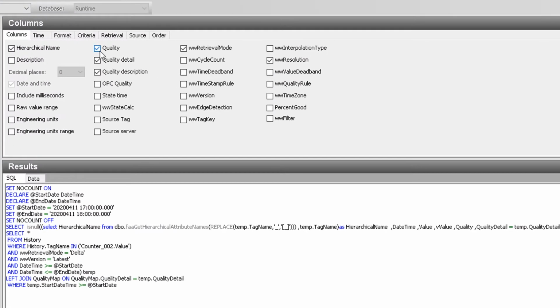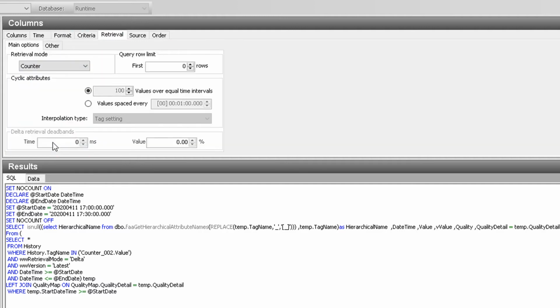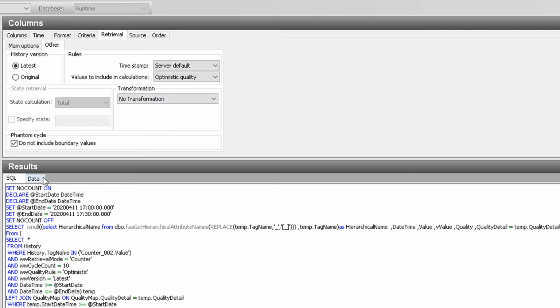Eliminate the need for SQL expertise with the easy-to-use query tool for creating database queries. This tool can be used in tandem with Trend, Workbook, or Reporting applications to visually build SQL queries.